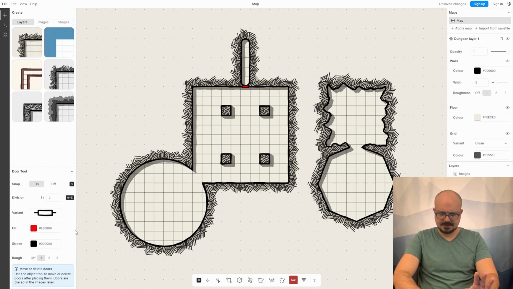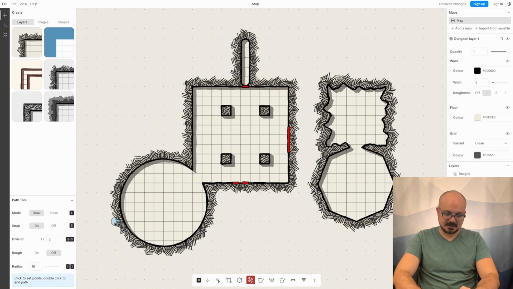And you can go crazy with this. You can do double doors. Ba-dum. You can do massive doors. Easy. Let's go back to path for a second because I am jumping ahead.